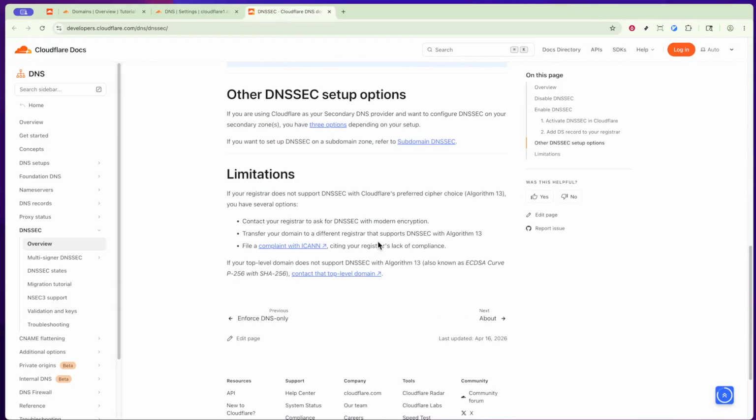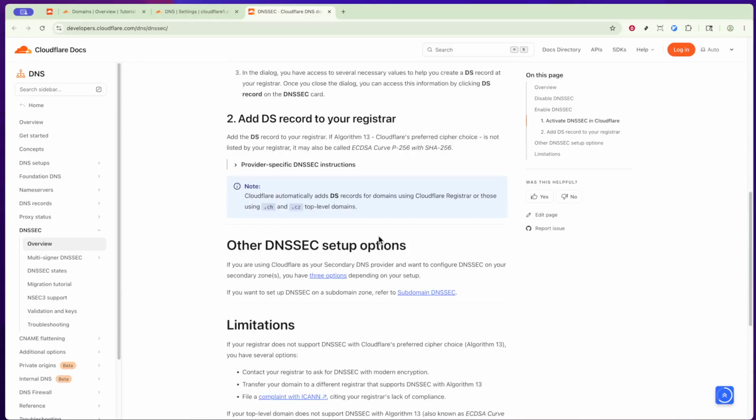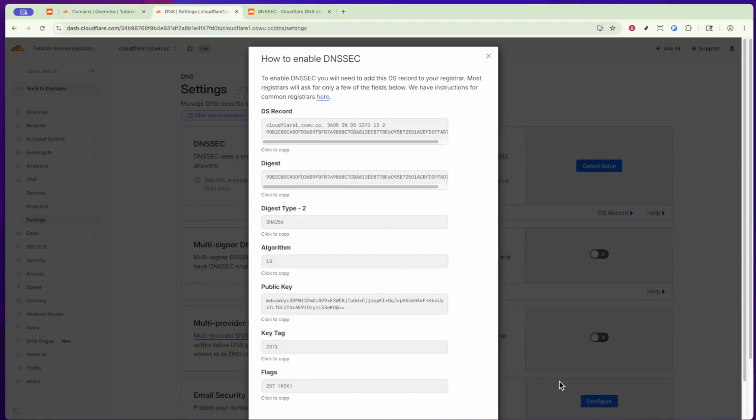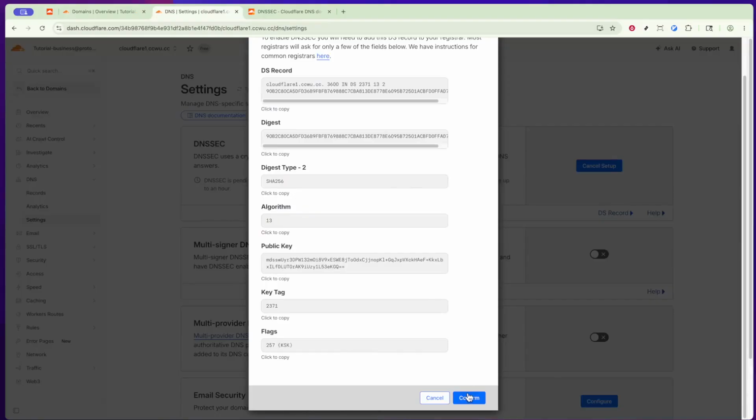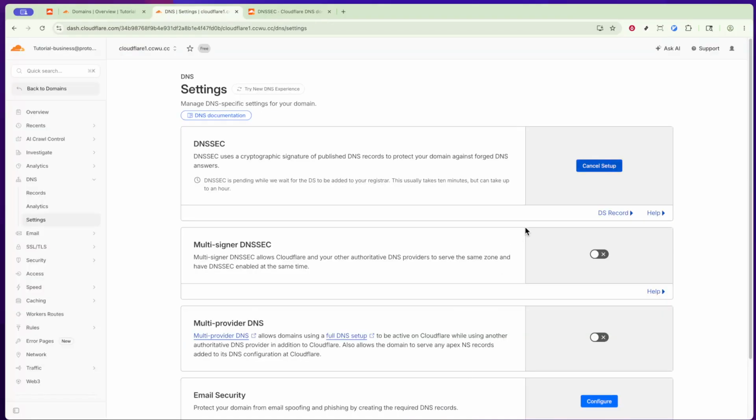Now, you'll need to wait for Cloudflare to detect the published DS record. This process can take anywhere from 10 minutes to 2 hours, depending on various propagation factors. During this time, Cloudflare will verify that the DS record is correctly implemented at your registrar. Once the verification is complete, the DNSSEC status in your Cloudflare dashboard will update to active. This status confirms that DNSSEC has been successfully enabled and is now protecting your domain.